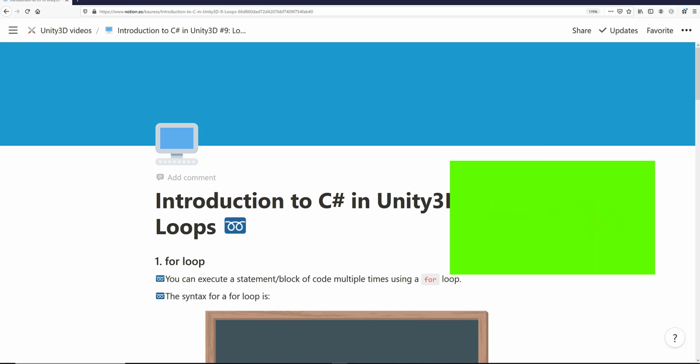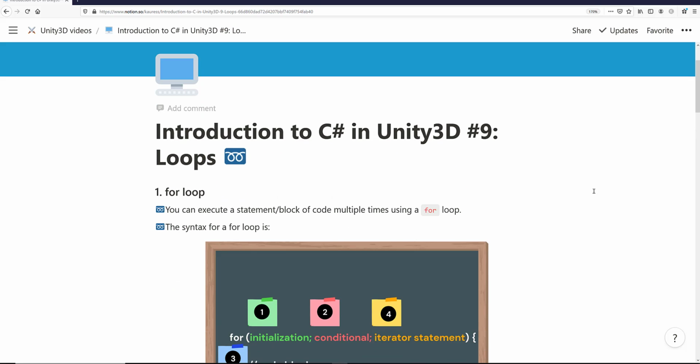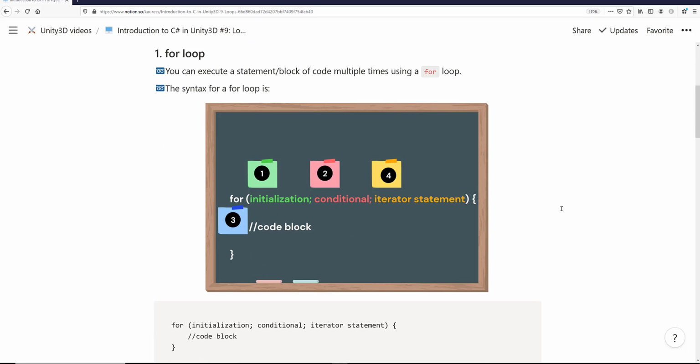In this tutorial, we're going to be talking about for loops. You can execute a statement or a block of code, which is basically a bunch of statements grouped together, multiple times using a for loop. For example, suppose we want to count down from 5 to 0. Now, the syntax for a for loop is like here, as you see.